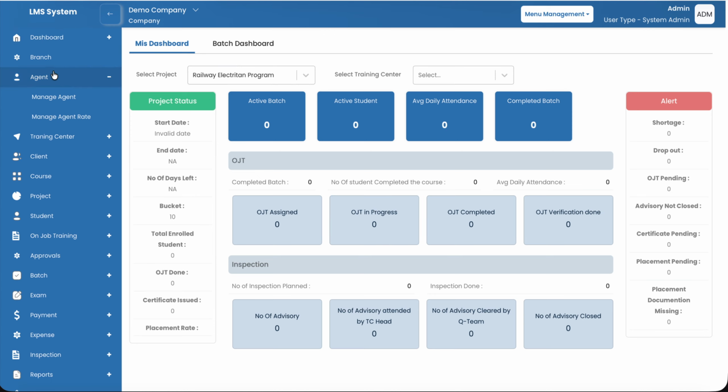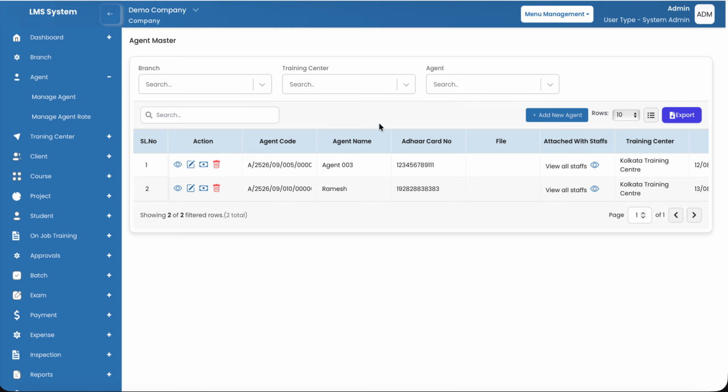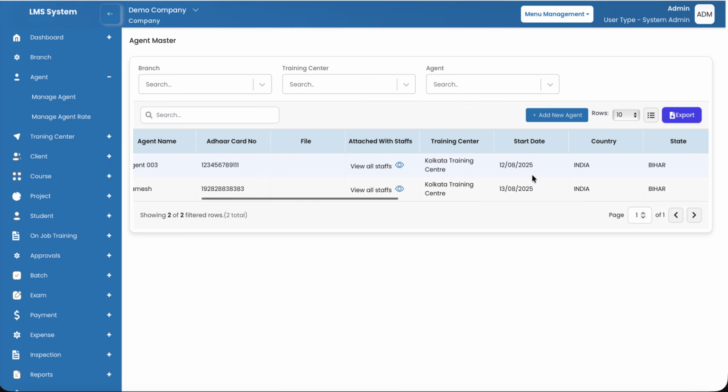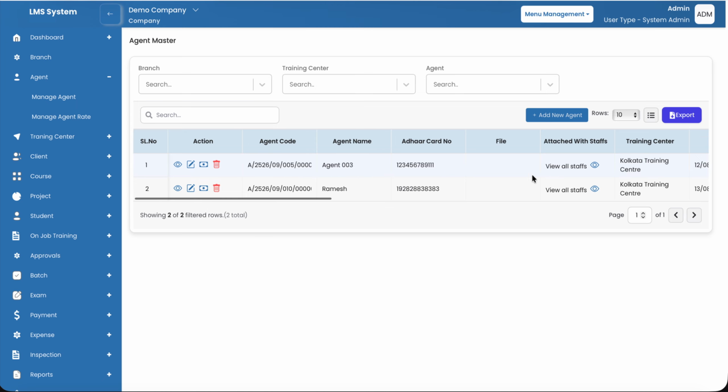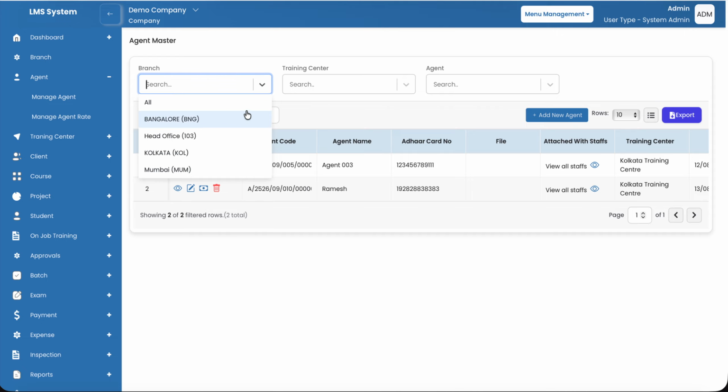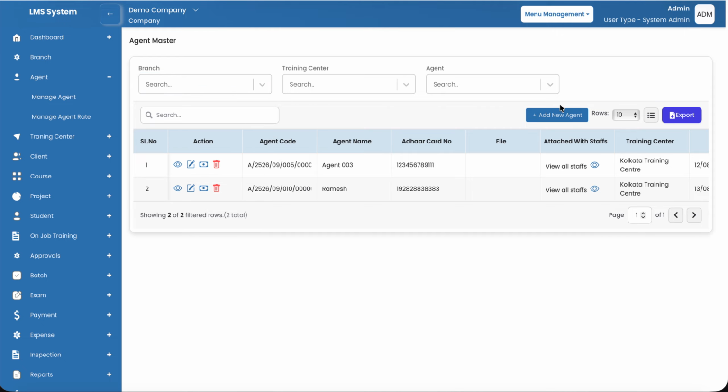So first one is the agent. These are the two options. We'll go to manage agent. You can see here you can manage the agent. This is the list where all the agents are present. You can filter using the branch, training center, and using the agent name. You can enter from here and you can add the new agent also.